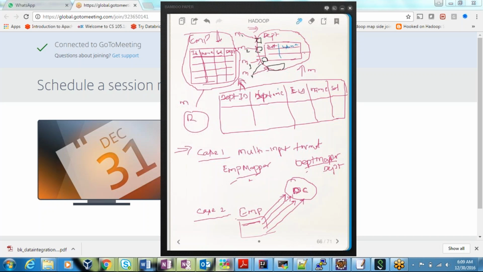Now you understand, you have something called a small memory, which is called distributed cache, and you have the normal employee data to process. Everyone clear till this point? Raghu, I'm not able to hear you.